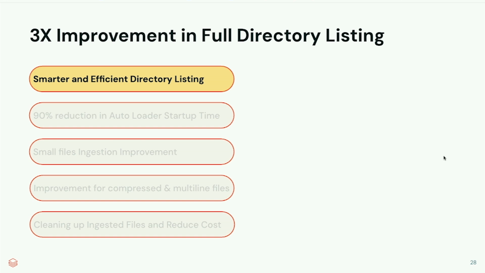So the first innovation I'm going to talk about is how we have made even the directory listing very efficient. Normally, the way directory listing works is that it will scan your cloud directories and try to find all the new files that have not been ingested before, and that can take a significant amount of time, especially if your directory size is very large. Like you can have 100 million. In fact, I ran into a customer last month who had 1 billion files in their cloud directory.